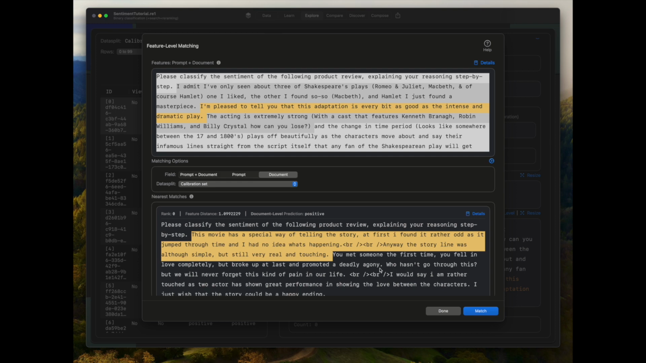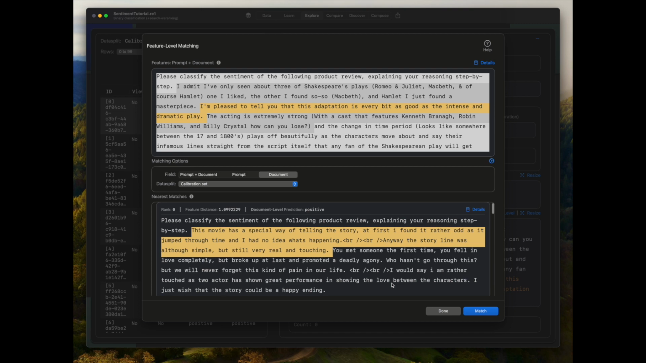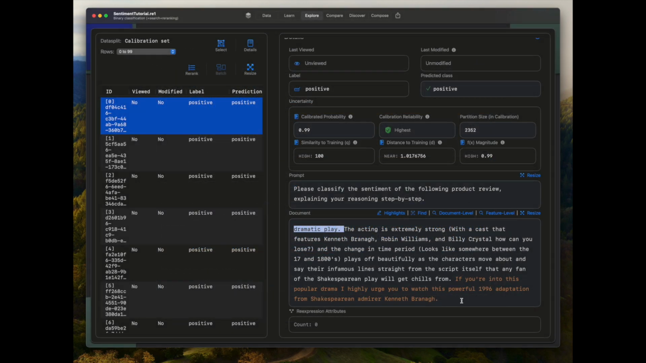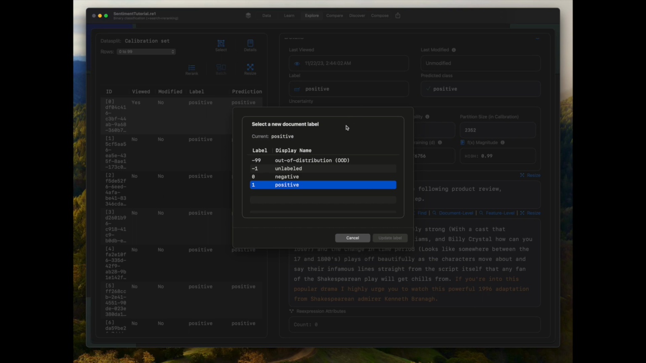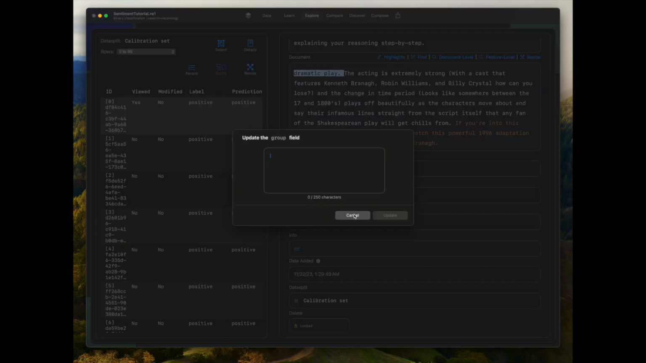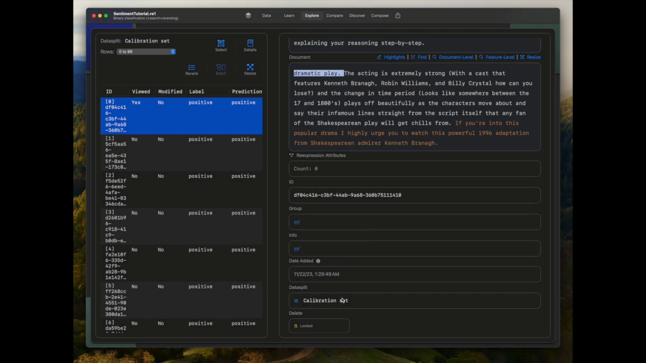Okay, so let's close this and then take a look at what additional options we have in the details view for modifying the document itself. If you want to record that you've already viewed this particular document, you can click last viewed. You can also change, for example, the label if you click on label, and you can change the other fields as well, such as the group field or the info field. And you can also change which data split the document is in.